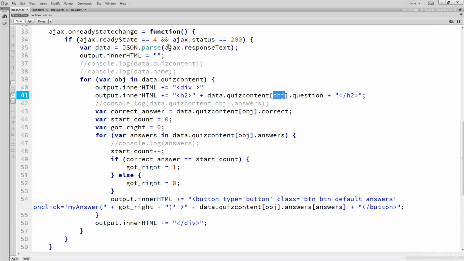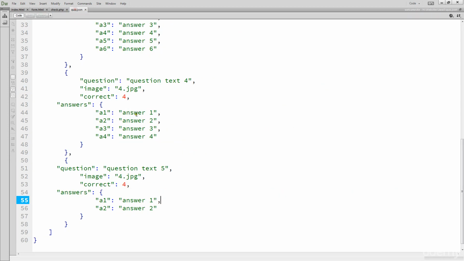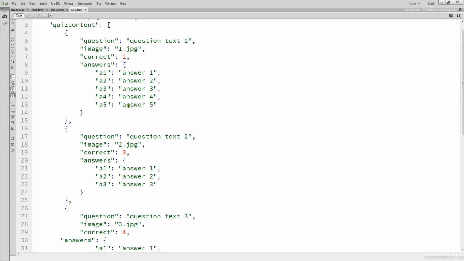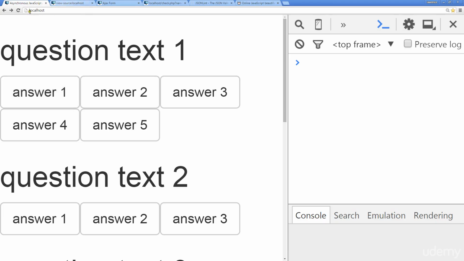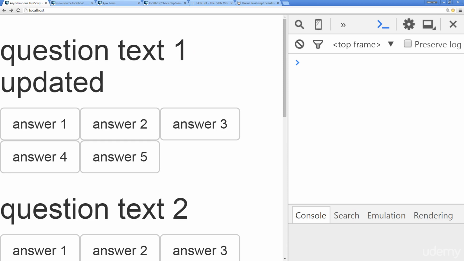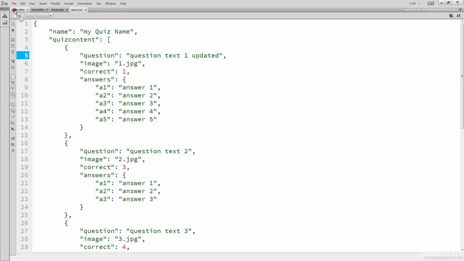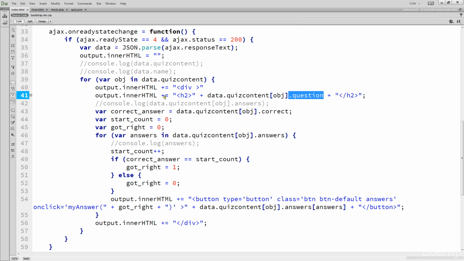So whatever that value is, it's going to return that value there, and it's going to ask and get a response on the question. And again, the question is right here. So this is the key value. It's just question text, and it's just pulling back that value. So I can just do a quick update, and you can see when I do refresh the page, this should be question text 1 updated, just to show you the relationship there.